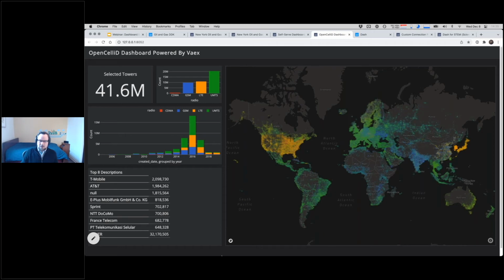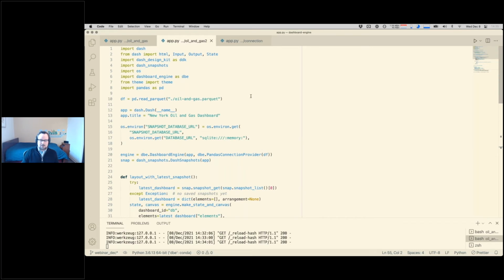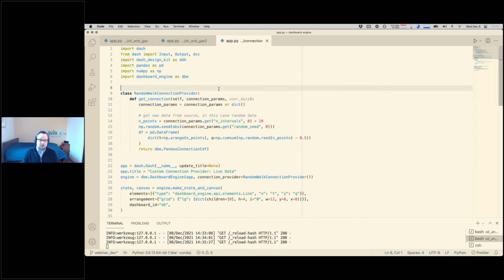And so the answer to that, I'm going to have to go show you a bit more code. So if we look at the second application that I showed you here, I told you that the way that the Dashboard Engine connects to data is via a connection provider. And here I'm using the Pandas connection provider. For the OpenCellID demo, if I were to show you the source, you would see it's using the Vaex connection provider. To connect to an arbitrary type of data set, you have to write your own connection provider, which thankfully is very easy. So here, I'll show you a demo of a custom connection provider that I've written for this webinar.